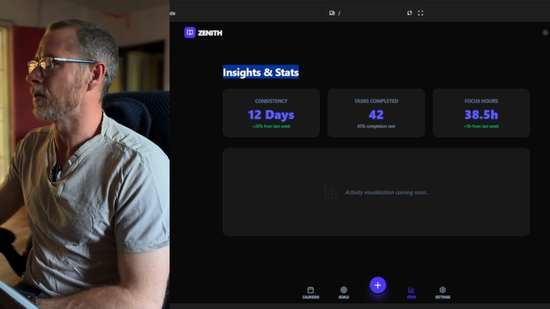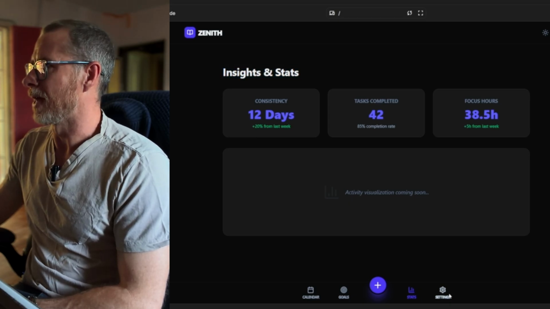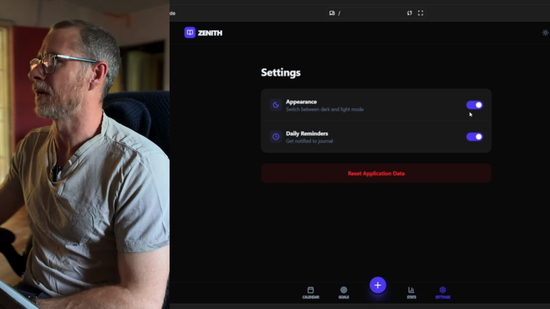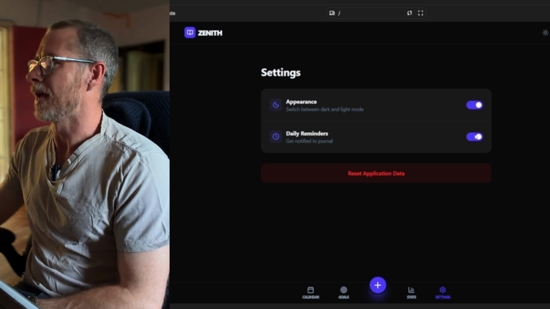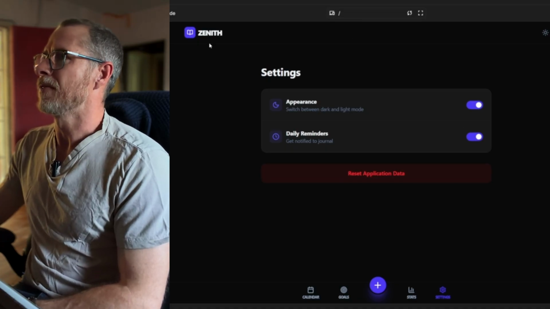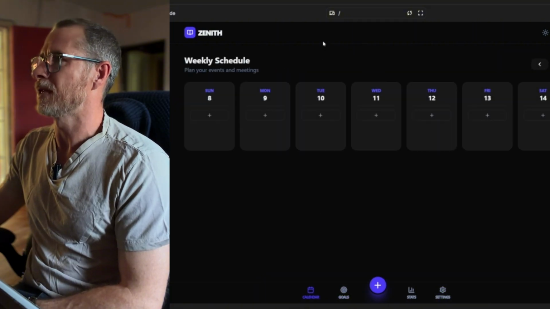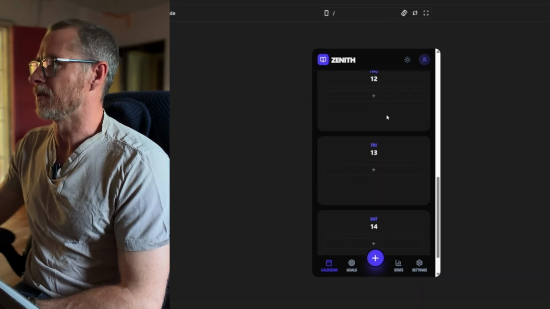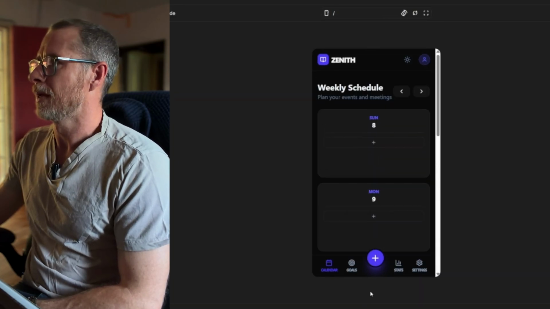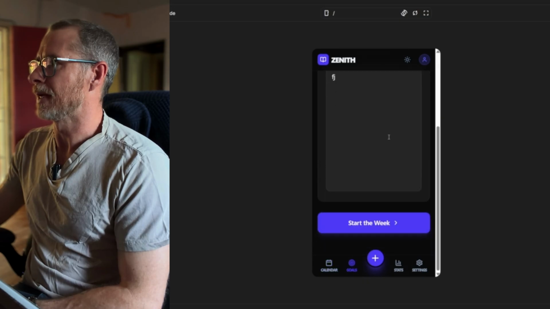We got our user profile and then our settings here, appearance. Okay, so it's got this, but again, this isn't working yet. And daily reminders. So this is essentially a web version of this thing. And then it's got mobile. So this is what it would look like on mobile with the different things.